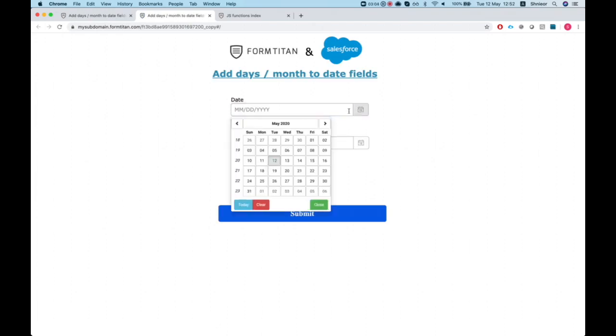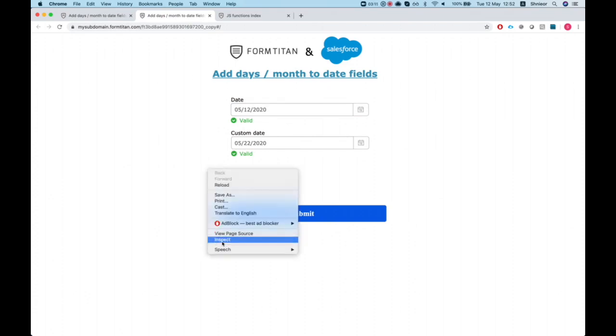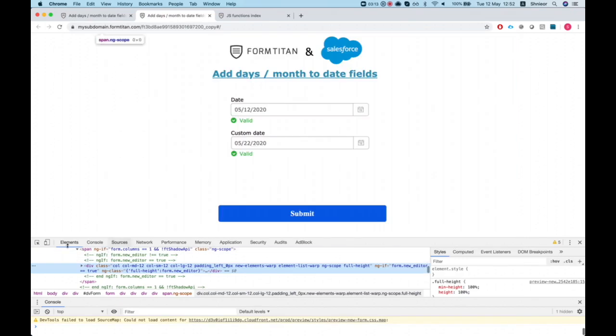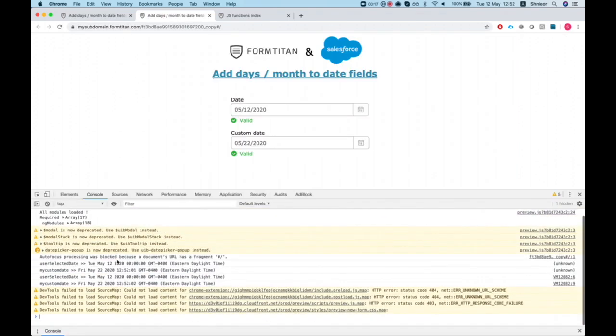All right, let's select the date. So let's say today is the 12th, and I get 10 days automatically, which is 22. If I'll take a look at the console, I see my user selected date, begin with was May 12th, and then my custom date became May 22, and then once we set it, my custom date was set automatically.